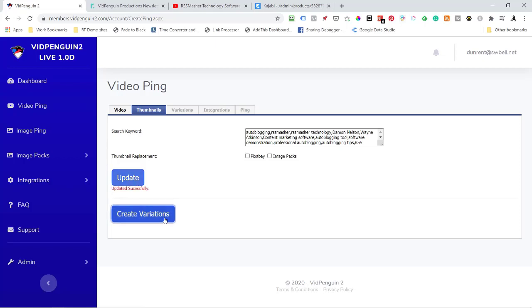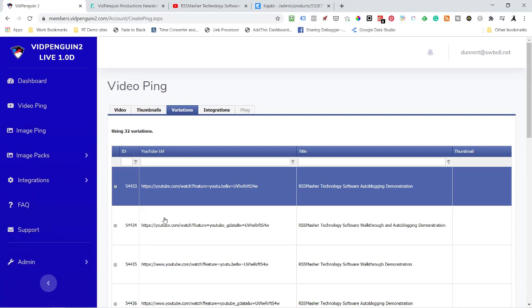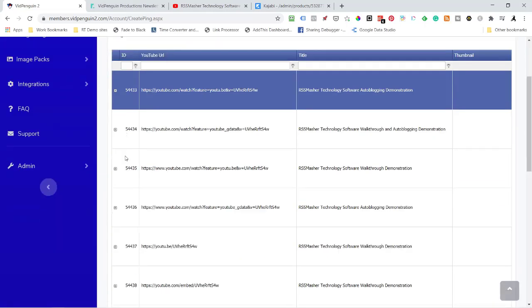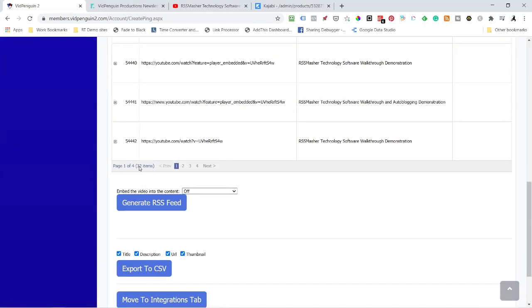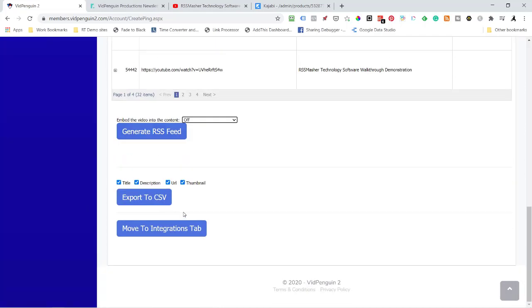Now, once you're done, I'm not going to put in any image packs. I'm just going to use the basic YouTube thumbnail. Now I'm going to create the variations. Now YouTube has 32 variations, and we give you the opportunity to use all 32. Now at this point you can generate an RSS feed from those variations. You can put the video before the description, or you can put it after the description into your own custom RSS feed. You can also export to CSV.